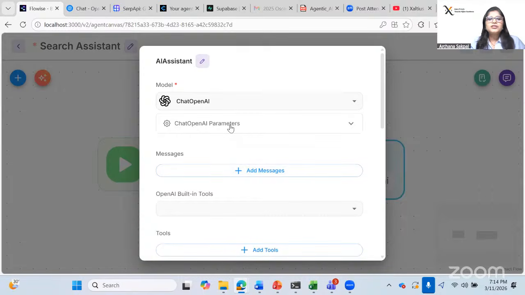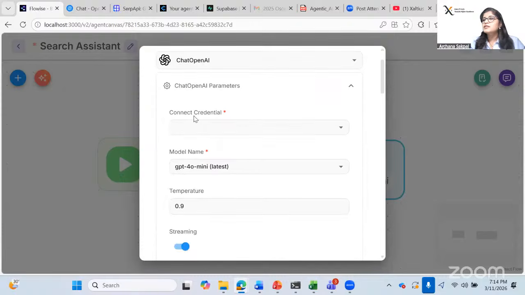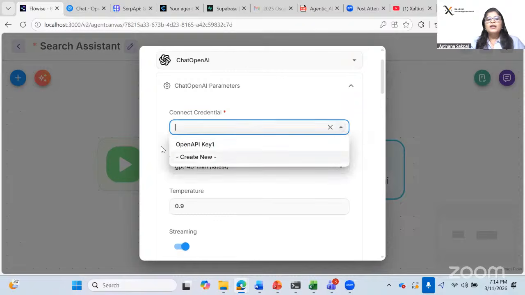Okay, but then you need to configure it. So for configuration, you can expand these Chat OpenAI parameters and then go step by step. The very first step is connect credentials. You can see I already have created one credential, but I can show you how you actually create this. This step is important because this is how my Flowise will connect to OpenAI's services, right? And for that, I need to use an API key. Now, this API key is basically just a secure access token, right? That allows my application to communicate with OpenAI servers.